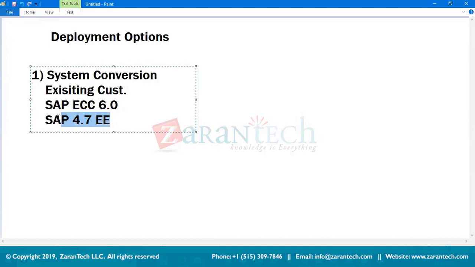But before you do the conversion, make sure of this: the conversion is only possible if your system is on SAP ECC, not with 4.7 EE. Very, very important. Okay, then what is the problem? Then what is the option you are going to provide me if I am still on 4.7?